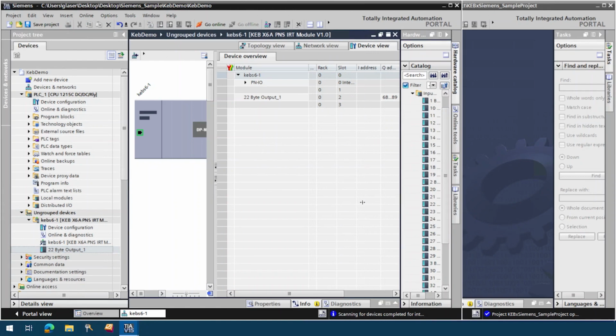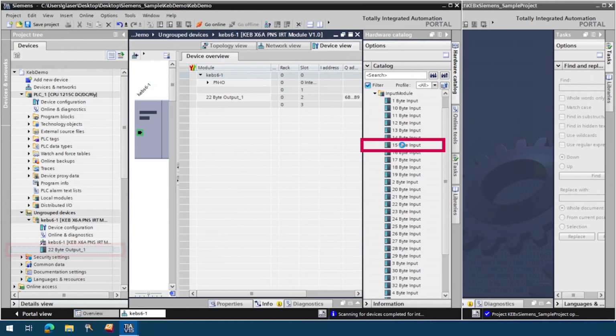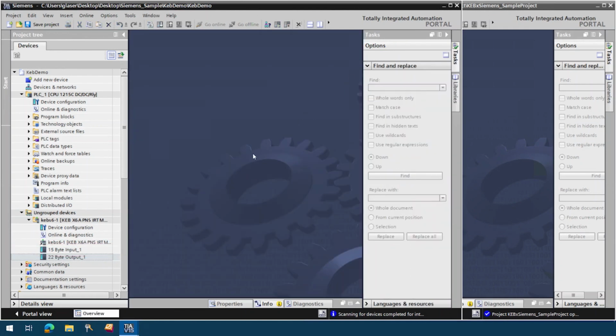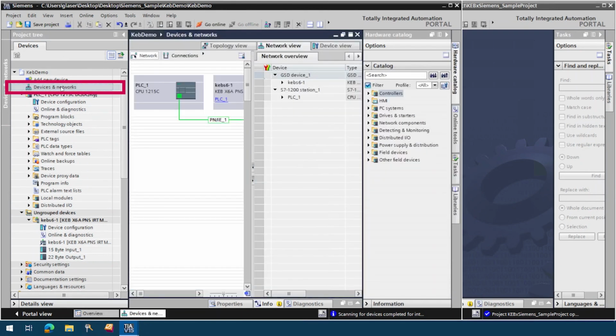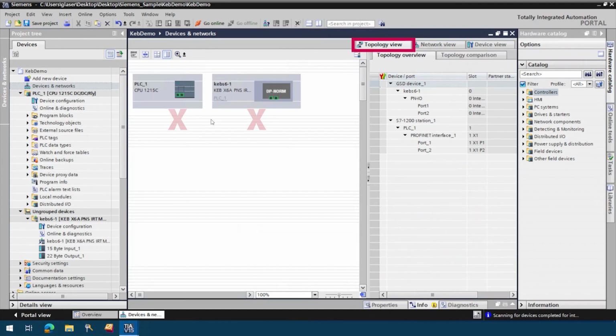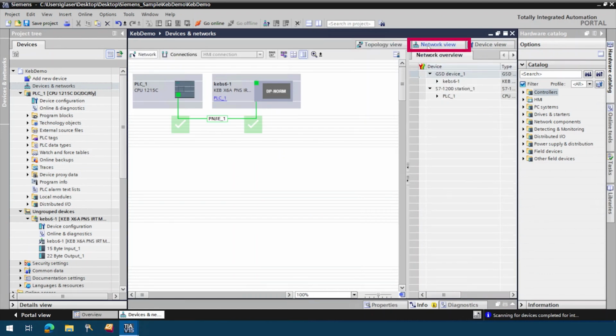out the 13-byte input for the 15-byte input. The 2-byte addition will be the RU18 parameter that we added. RU18 will be used to read the digital input status to sequence through the program state machine. We will also go into devices and networks and make sure that there is no connection in the topology view, and that there is a connection in the network view, and that our PLC project is associated with our KEB drive.